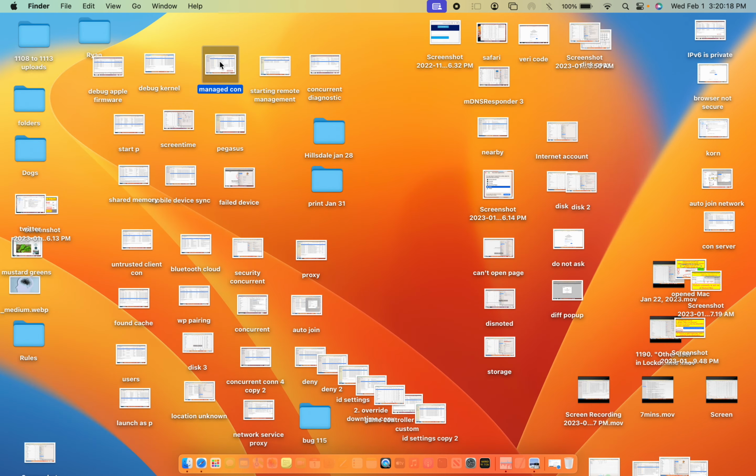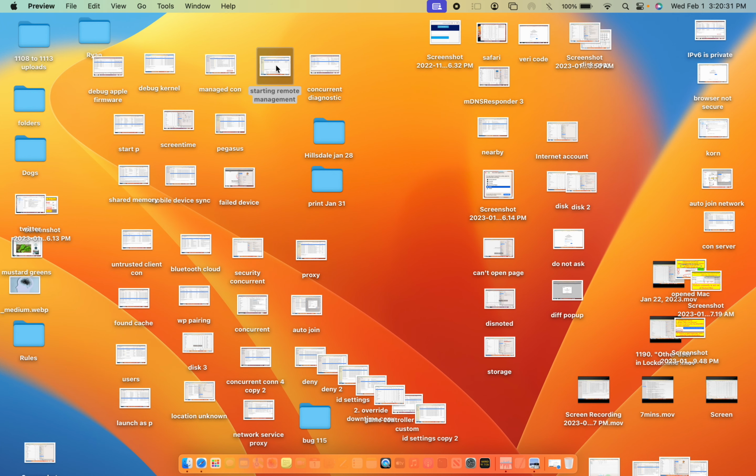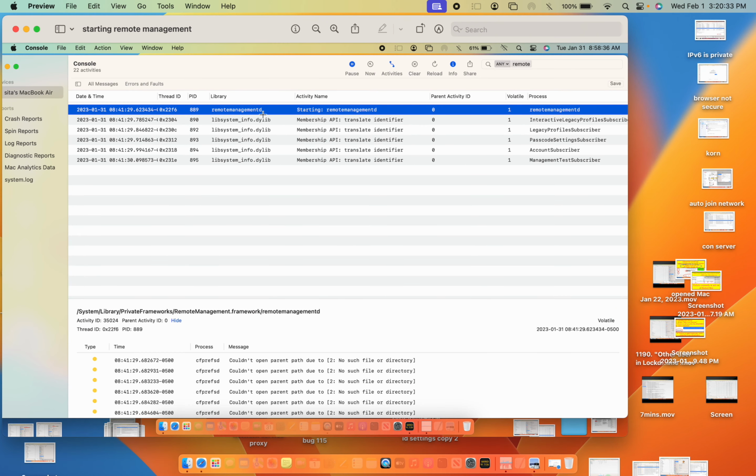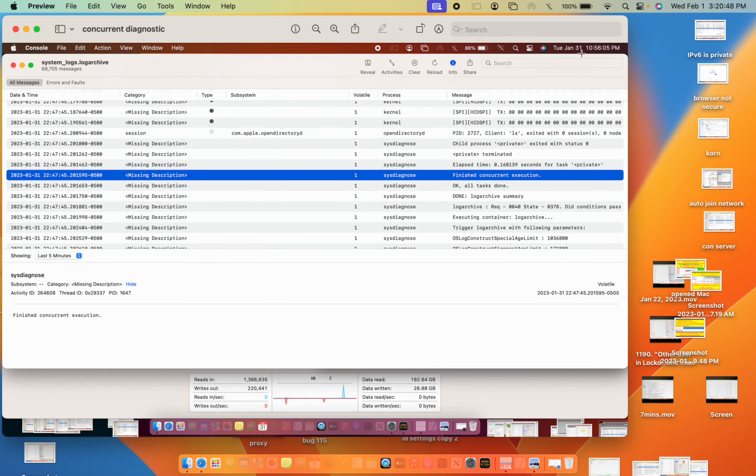And remember, I had so many wipes. The Mac always has an XPC connection, which is always invalid. And here it says manage connection. Remote management D, starting remote management, when there's no Wi-Fi, Wi-Fi off, downtime is on, and it's in lockdown mode. And then this is from last night as well, January the 21st. It says it just finished concurrent execution.